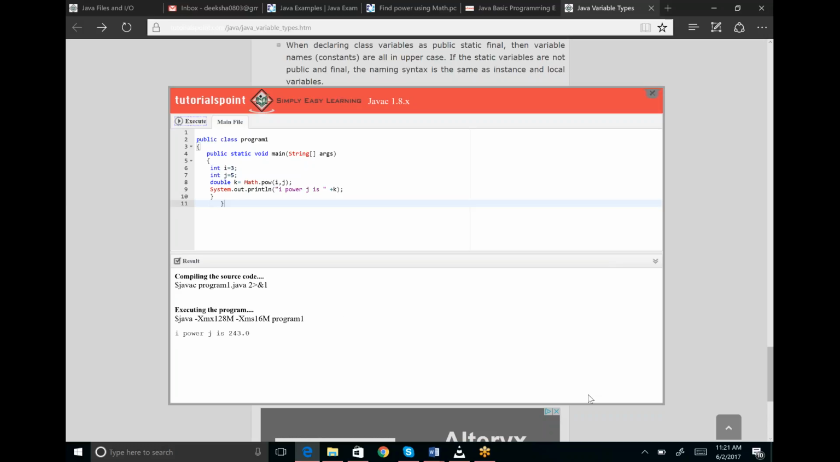3 power 5 is 81 into 3. What is it? Compiling the source code, executing the program. I mean, the result section.